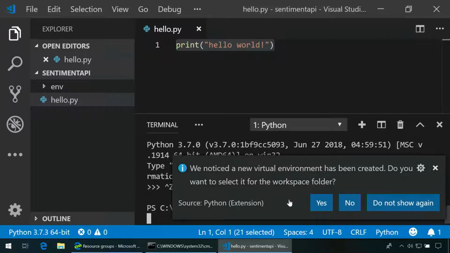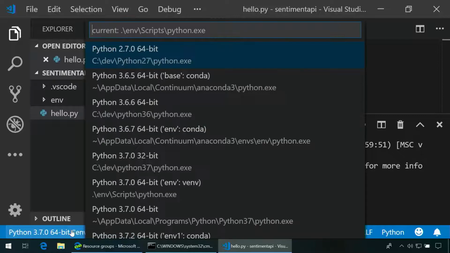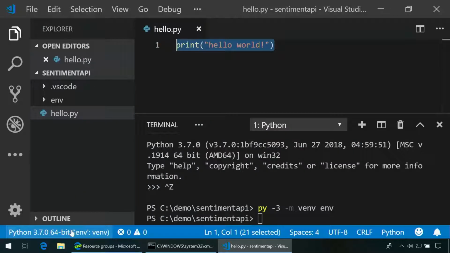You can see VS Code has helpfully said, hey, do you want to use this virtual environment for your workspace? And we can select yes. That will then change the virtual environment in the status bar. So that's now the active interpreter being used by VS Code. I mentioned you can click on that if you want to change it. You can see I've got tons of different versions of Python installed on my machine. But yeah, we kind of help you out there.